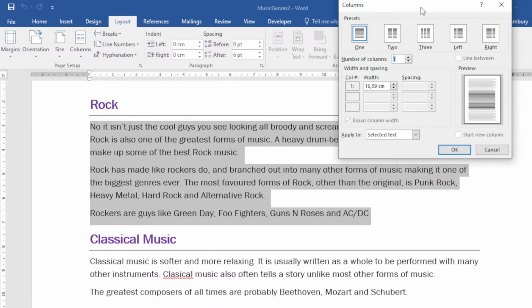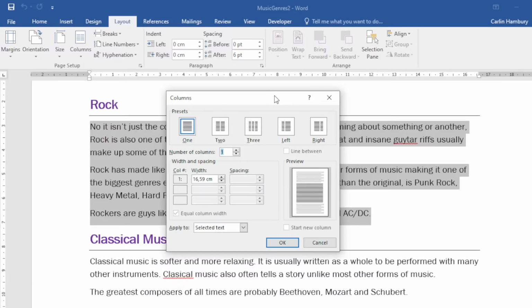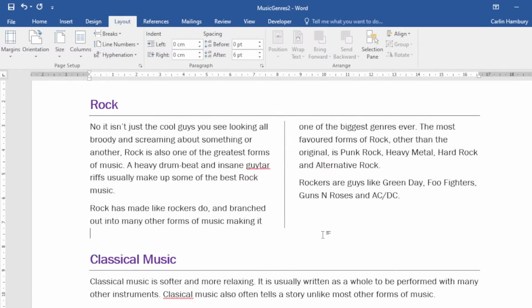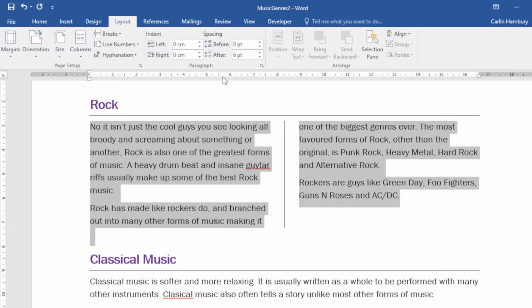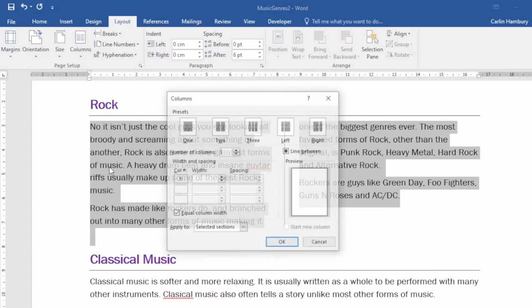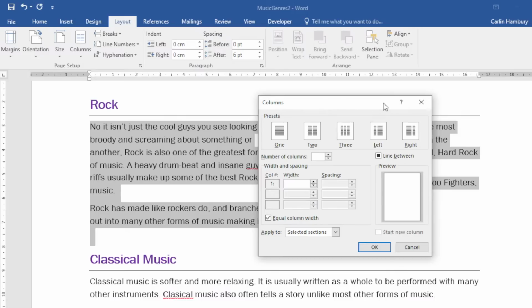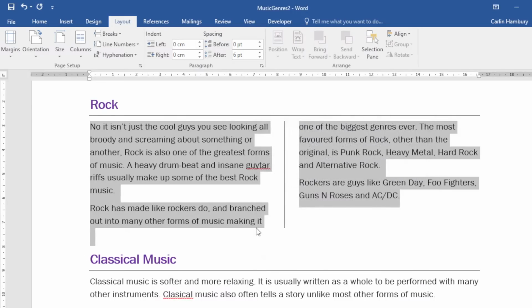I'm going to click on more columns. There's my dialog box that comes up, and I can go 1, 2, or 3. In this case, I'm just going to use 2. Number of columns 2. Do I want a line in between? Yes, I do. And I click OK. All right, everything looks fine, right? I've created 2 columns. I've put in my line in between. Everybody's happy, except the teacher. Now, why? Because you were also asked to make sure that you adjust the width and spacing. So I'm going to go back.